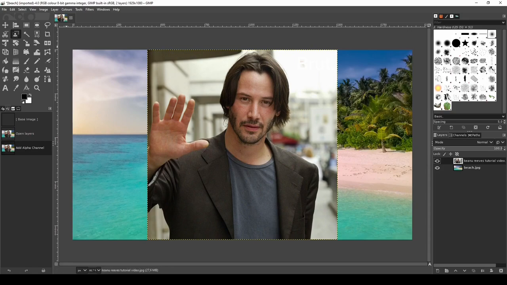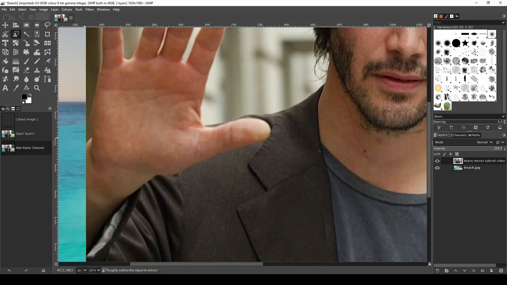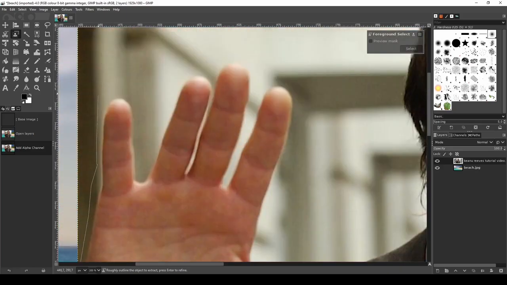Alright, next thing to do is to select your foreground select tool in this kind of tool menu and start setting these yellow points around the part of the picture that you want to keep. And you can set these yellow points by clicking with your left mouse button. If you make a mistake in that process, it's no problem. Just hold your left mouse button when you click the point that you want to correct and drag it to the right place.